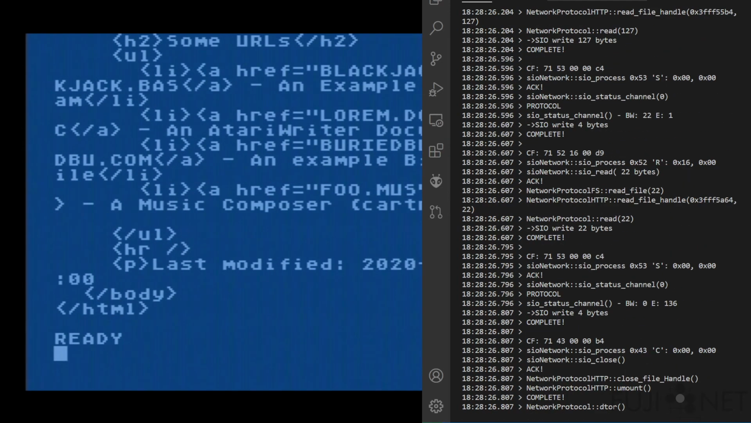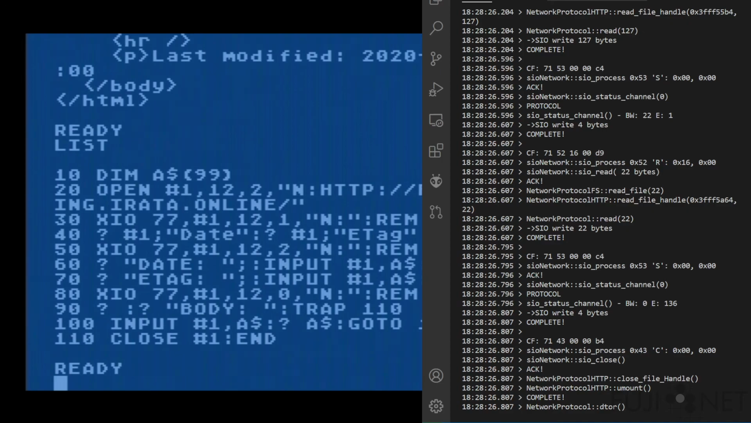So as you can see, it's still evolving here. But this is the idea of how this needs to work. Setting headers will use a similar idiom where we use the XIO 77, the mode change command, to say I want to send some headers, and then we print those headers across.